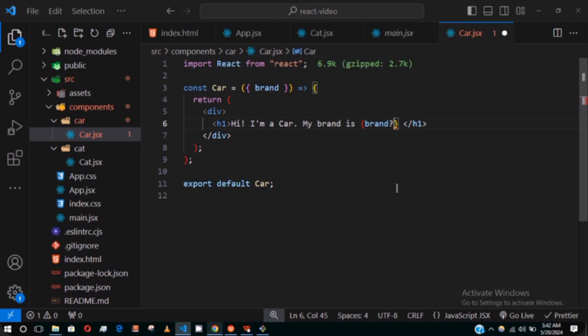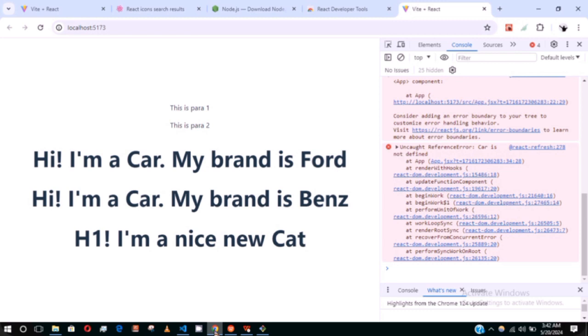So if it is true, I'm going to add the brand, but if it is false, I'm going to add Benz. So if the user did not provide a brand prop, it's going to use a default one called Benz. If I do that and save, I'll have, hi, I'm a car, my brand is Ford, which is the one I passed, then my brand is Benz, the default one when I don't pass the brand props.